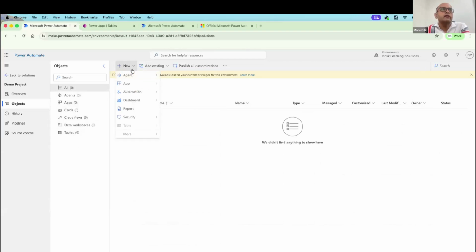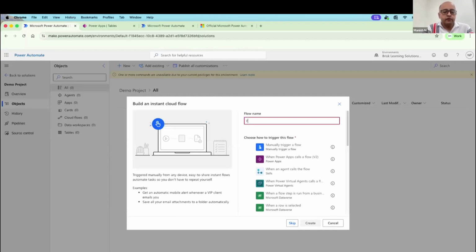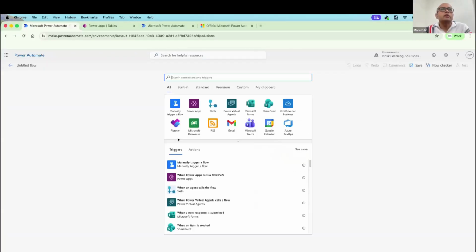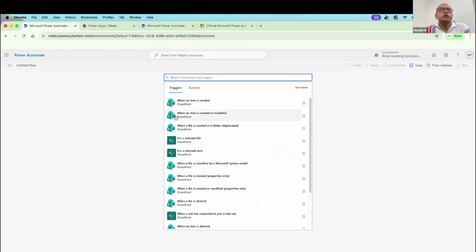So let's say I want to create a flow. On this Automation option, I come over here and I want to create a cloud flow. Let's say I want to create an instant one. I would say First Flow, and okay. Before creating the flow, it is asking me which connector or application I want to connect with. Let's say I want to connect with SharePoint. How do I want to trigger my flow? Let's trigger my flow when an item is created.